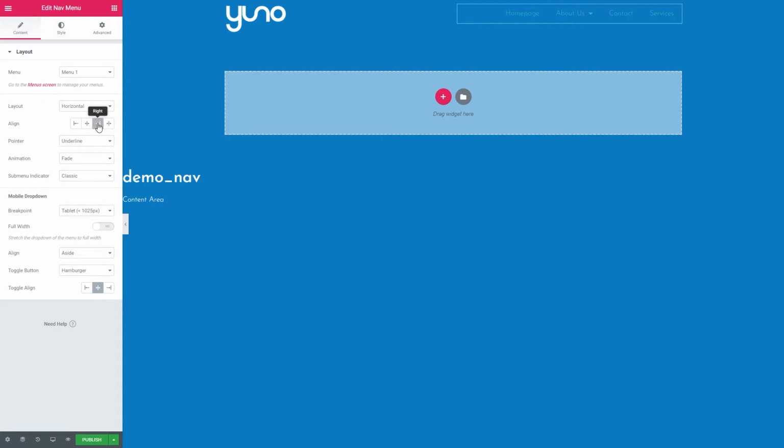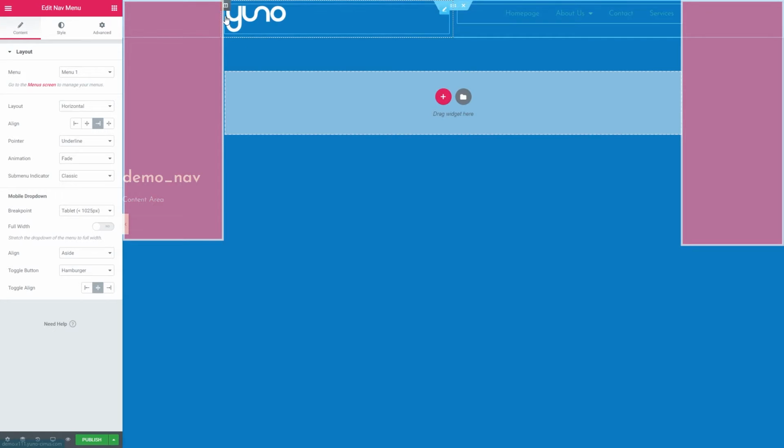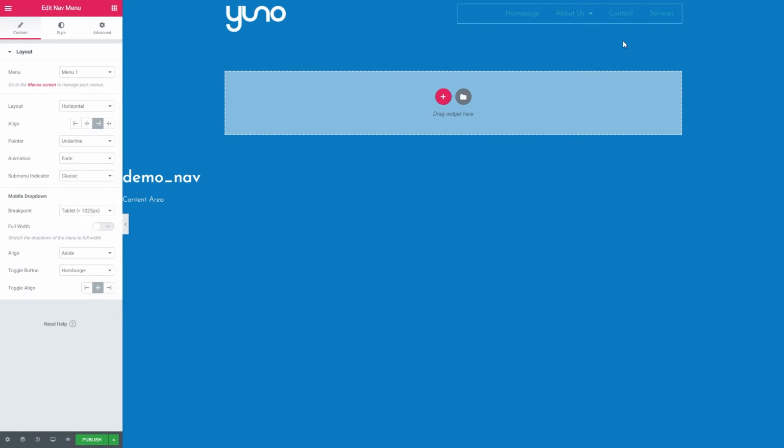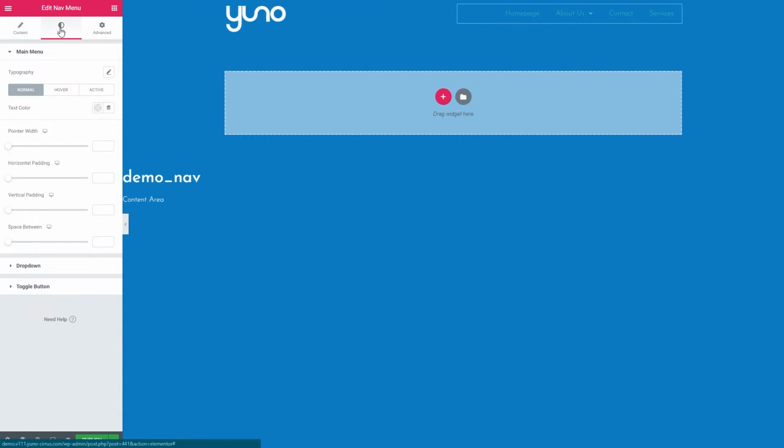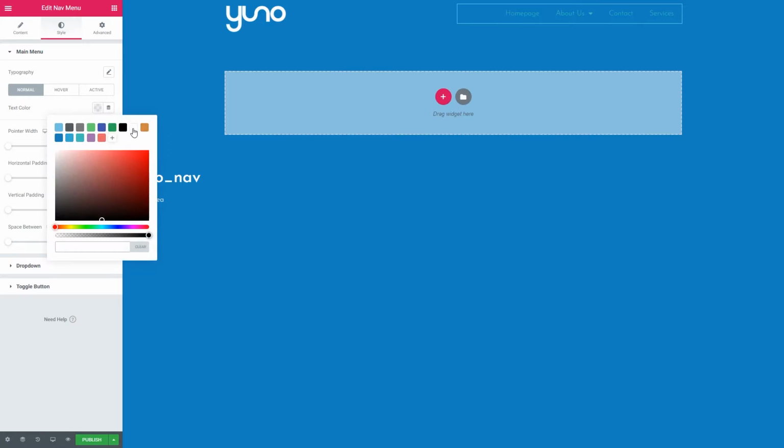I'm going to right align it so that we've got an even space on the 2 sides of our web page. And something I have noticed is that it's not very clear to read. So I'm going to change the style. I'm going to color it white.